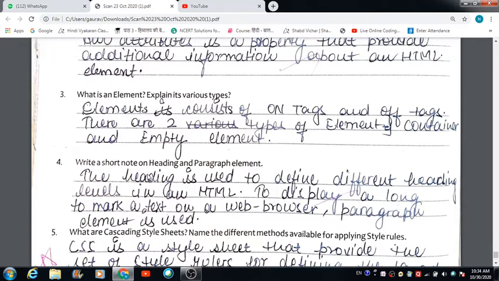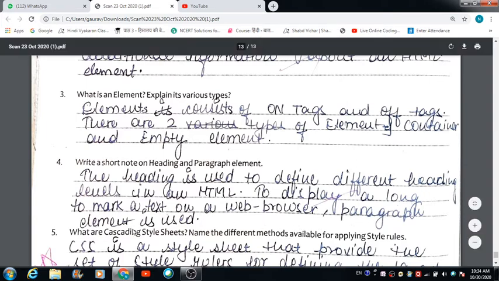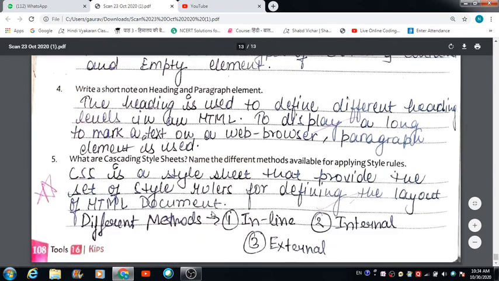Okay, one correction that you guys have to make in the answer of question number 4 is that, let me just read the answer for you guys. It should be: a heading is used to define different heading levels in an HTML, okay? And after that, to display a long markup text, just cut out this part and write down markup text on a web browser, a paragraph element is used, okay? This is how you have to write down the answer, and this is the answer of this question number 5.